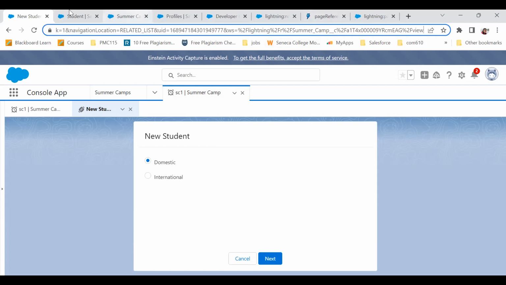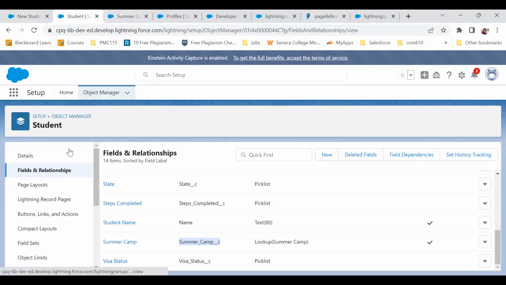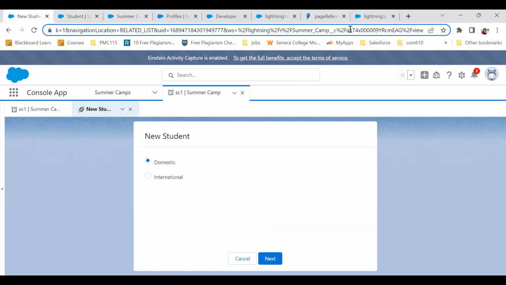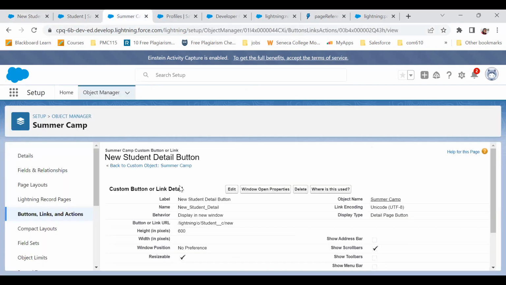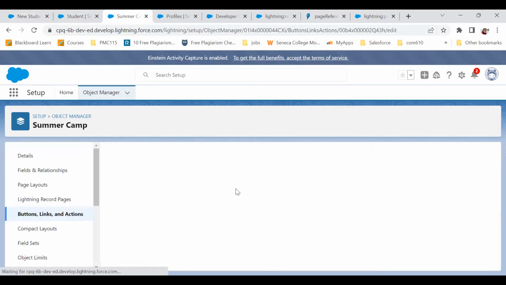So let me take you to my object. Here is the student object and here is that lookup field called summer camp. This is the name of the field. And then there is the ID of that particular record, correct? I mean the parent record. So in order to auto-populate the summer camp or the parent record, I am going to add a question mark.